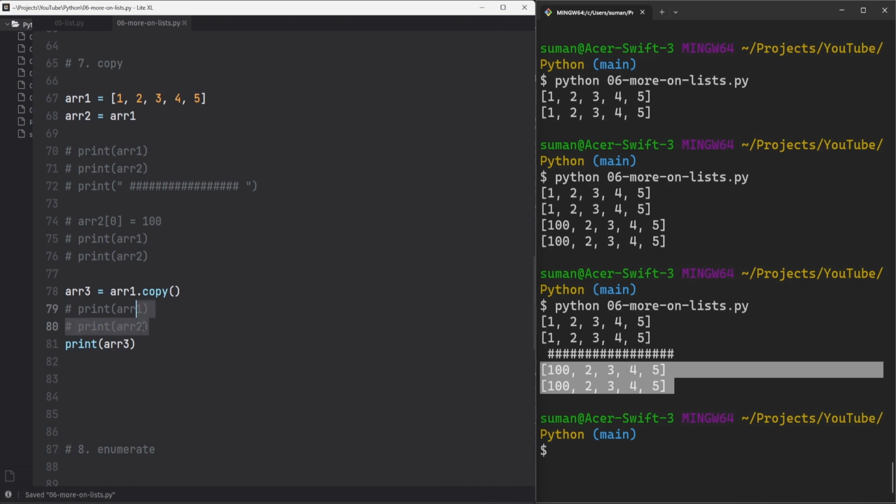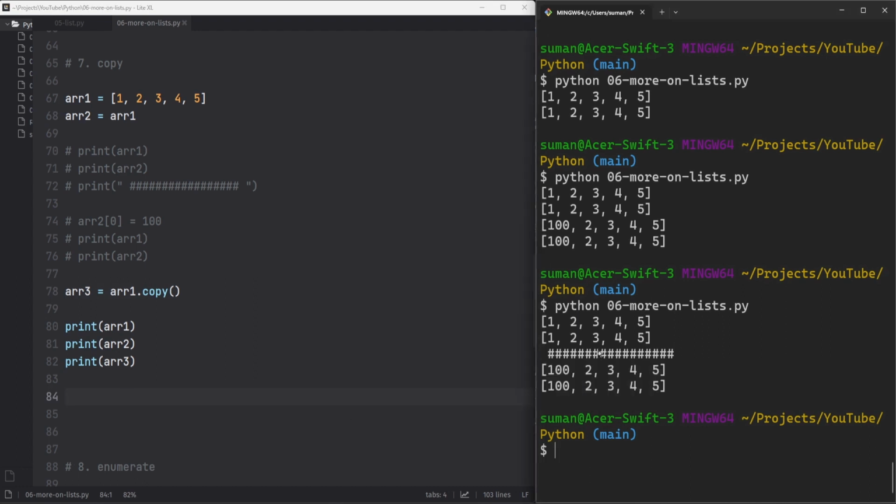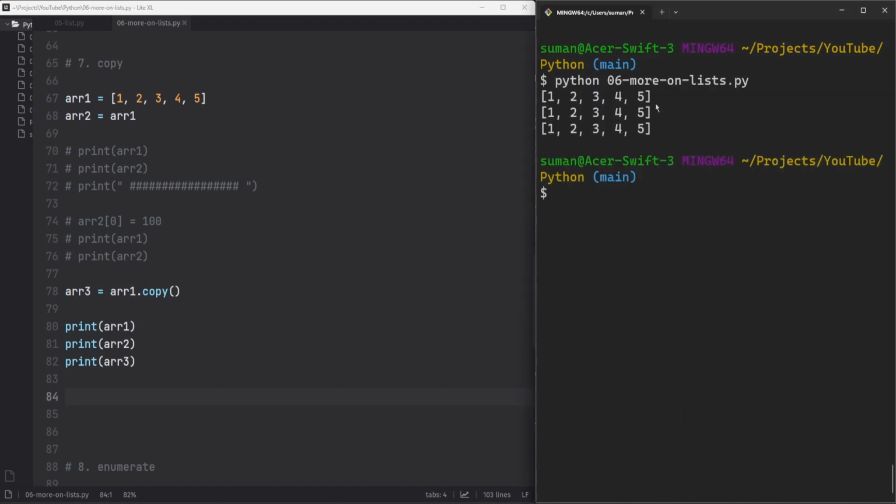So now there are three variables. One is ARR1 that has directly a list. ARR2 asks ARR1 to be the same as it, meaning whatever is in ARR1, just assign it to ARR2. But in ARR3, what we did is we made a copy of ARR1, then put it in ARR3. Now if you run this, all of them should be the same, right? ARR1 is this, 2 is this, 3 is this.